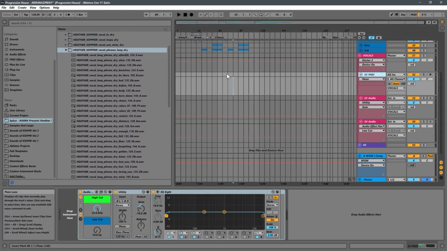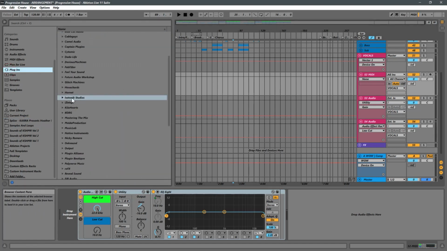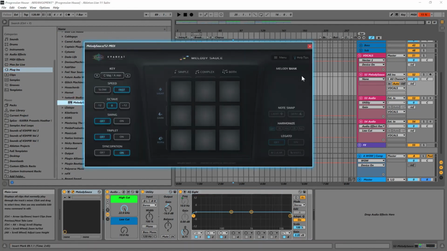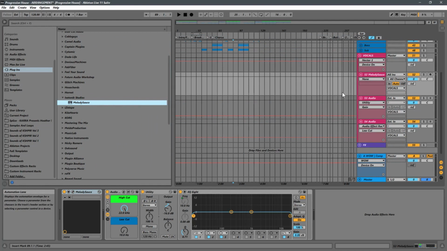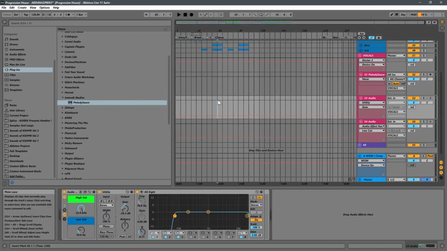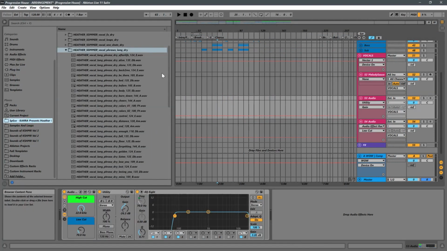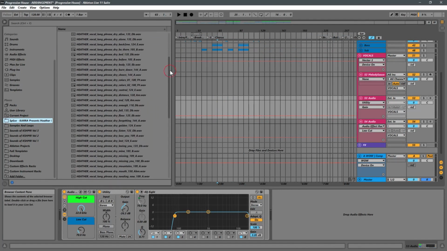Let's go ahead and add an instance of a plugin I like to use, Melody Sauce here. We're not going to be really using it per se, but I just like to use this little grid right here, this chart, just to show me how much I have to transpose to make the vocal fit melodically speaking. I'll show you what I mean in a minute. Okay, so let's go ahead and go through some vocals here.